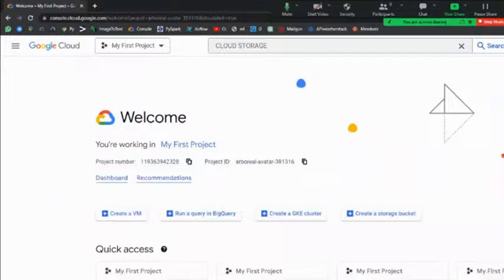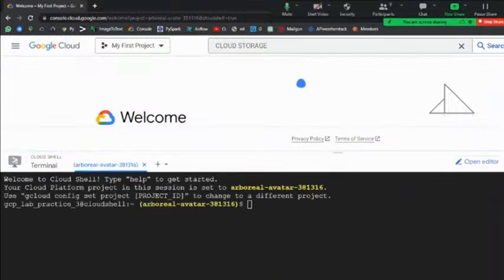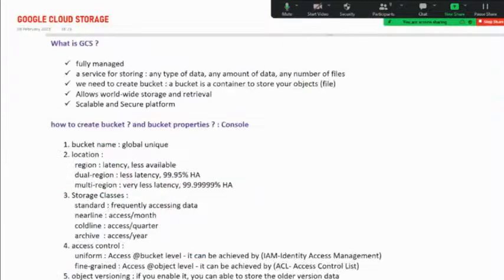And I want you to understand what a Cloud Shell is also now. Okay, do I have the Cloud Shell information somewhere?